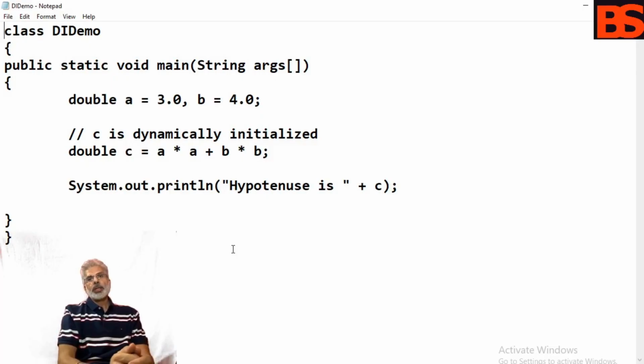In this program, three local variables a, b and c are declared. The first two variables a and b are initialized by constants. However, c is initialized dynamically to the result of the expression. The key point here is that the initialization expression may use any element valid at the time of the initialization, including calls to methods, other variables or literals.